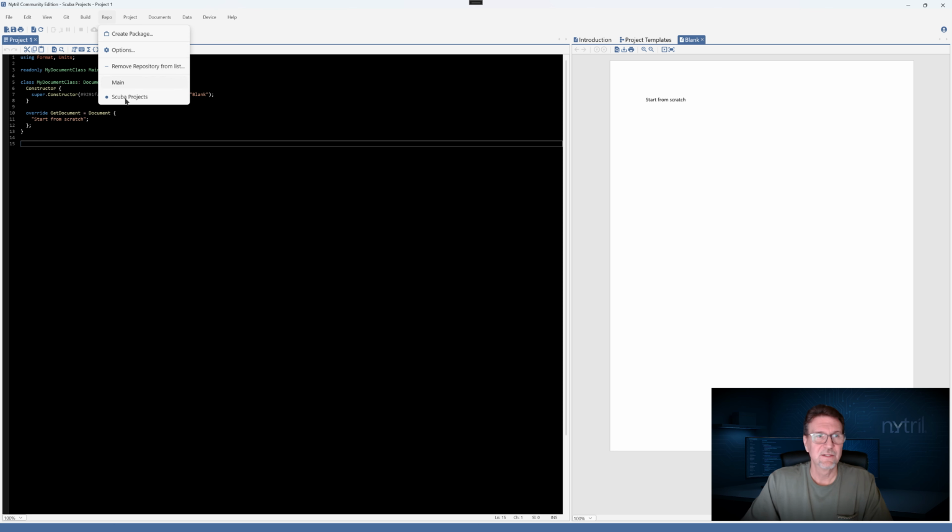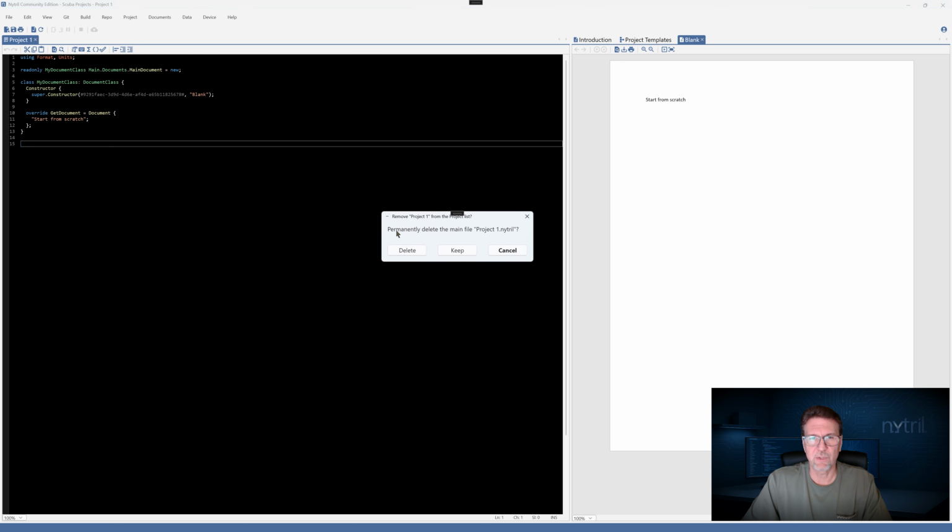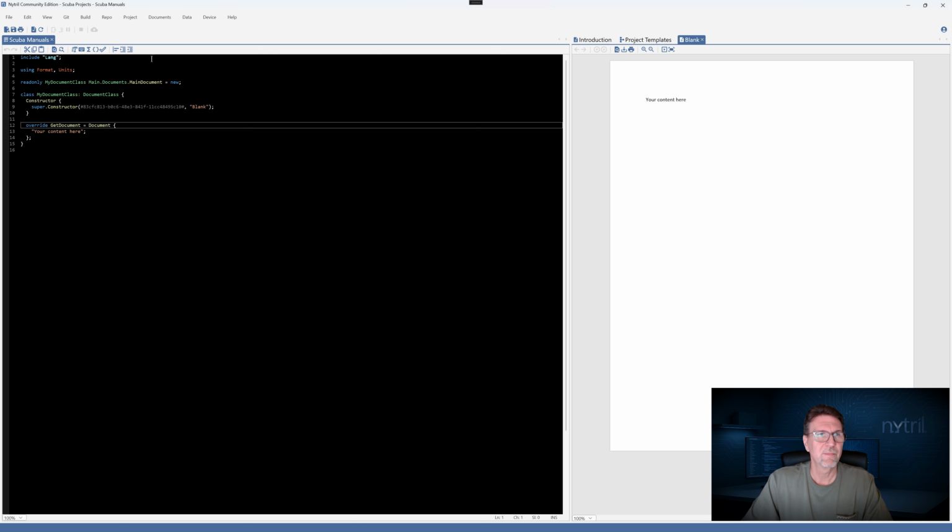And lastly, to keep our repositories clean, we may have projects in there that we don't want. So in this case, I created this junk project called Project 1. I'm going to remove that project, and it gives me two choices. I can permanently delete it by selecting delete, or I can keep it on the hard drive. And in this case, I'm going to go ahead and delete it and just clear it out completely. So delete. Now I'm down to one project in my Scuba Projects repository, which is exactly what I want.